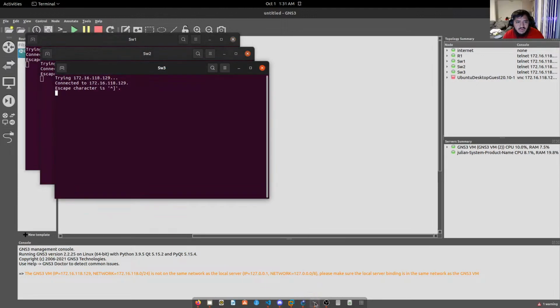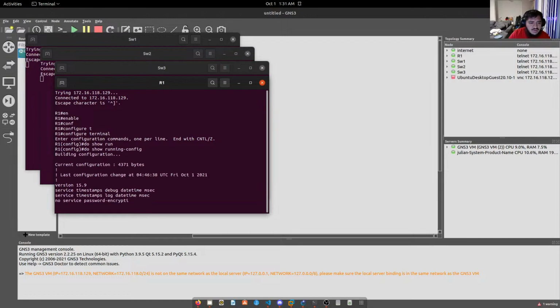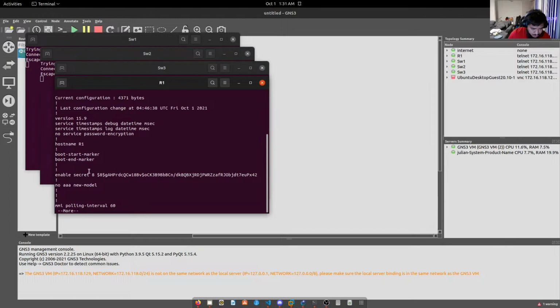is go into R1, press enter, enable, configuration terminal, and then we're going to do show running configuration. Shows me that there's an enable secret password configured.